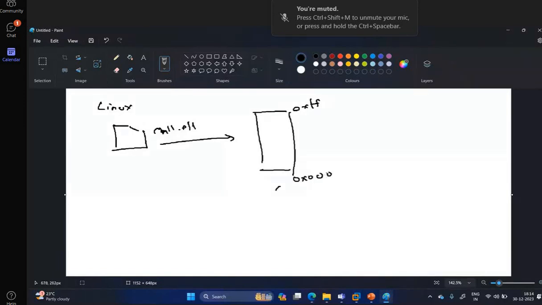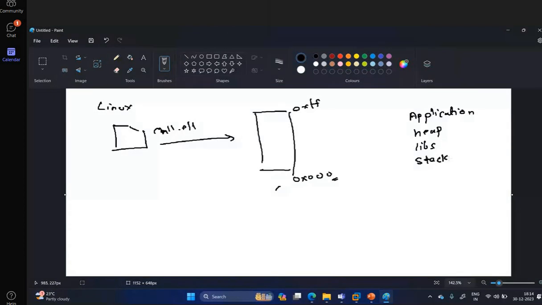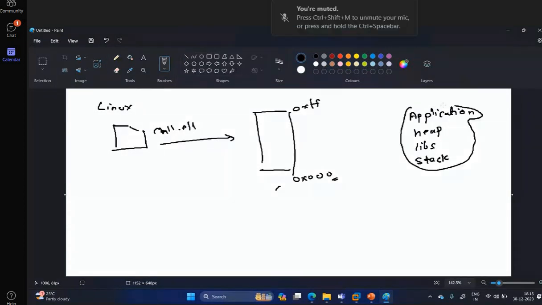In this process there are some main parts. The first one is the application part, the second is the heap, the third is the libraries, and the fourth is the stack. The combination of all these forms a particular process in memory. Whenever we double click or run the file, these main parts get loaded. Today we're going to focus only on the stack, because most vulnerabilities occur through this part of the program.